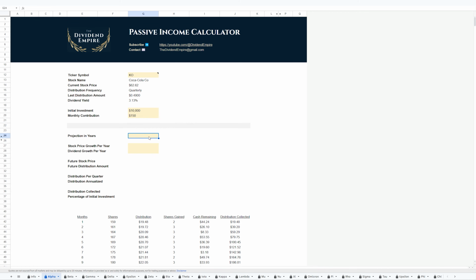Then we input how far into the future we want this projection to be, and here we'll say 10 years. Here we'll now have options to input the growth rate per year for the stock price and the dividend growth. The formatting for the input field can be a bit weird. If you don't see the percent symbol next to the number like you see here, then you might have to go back and manually include it yourself.